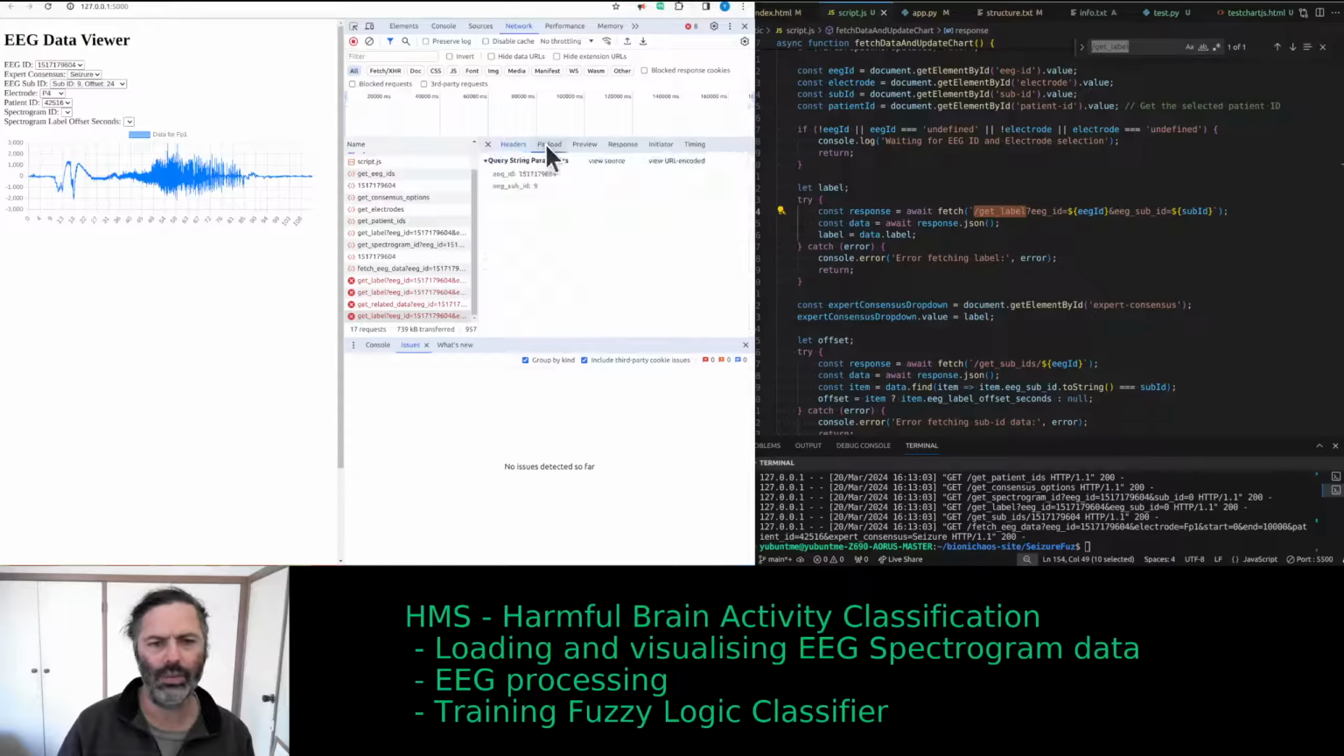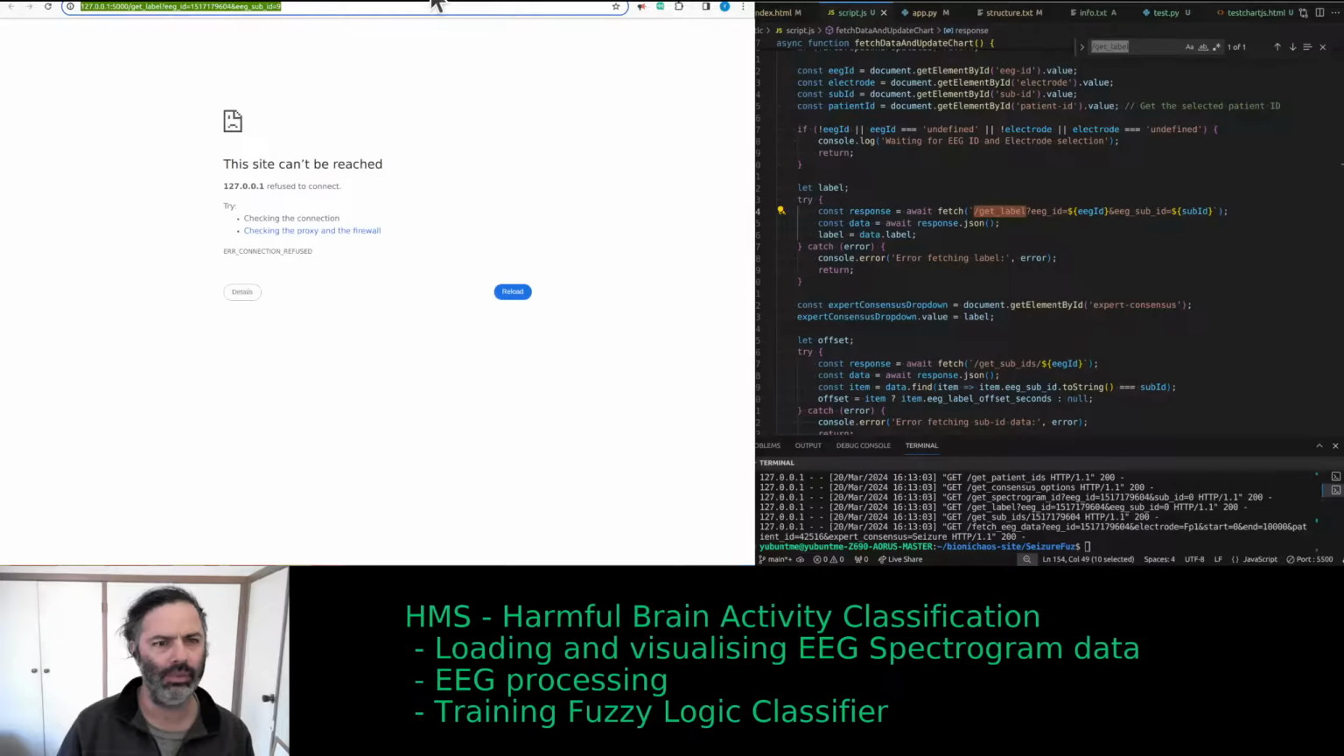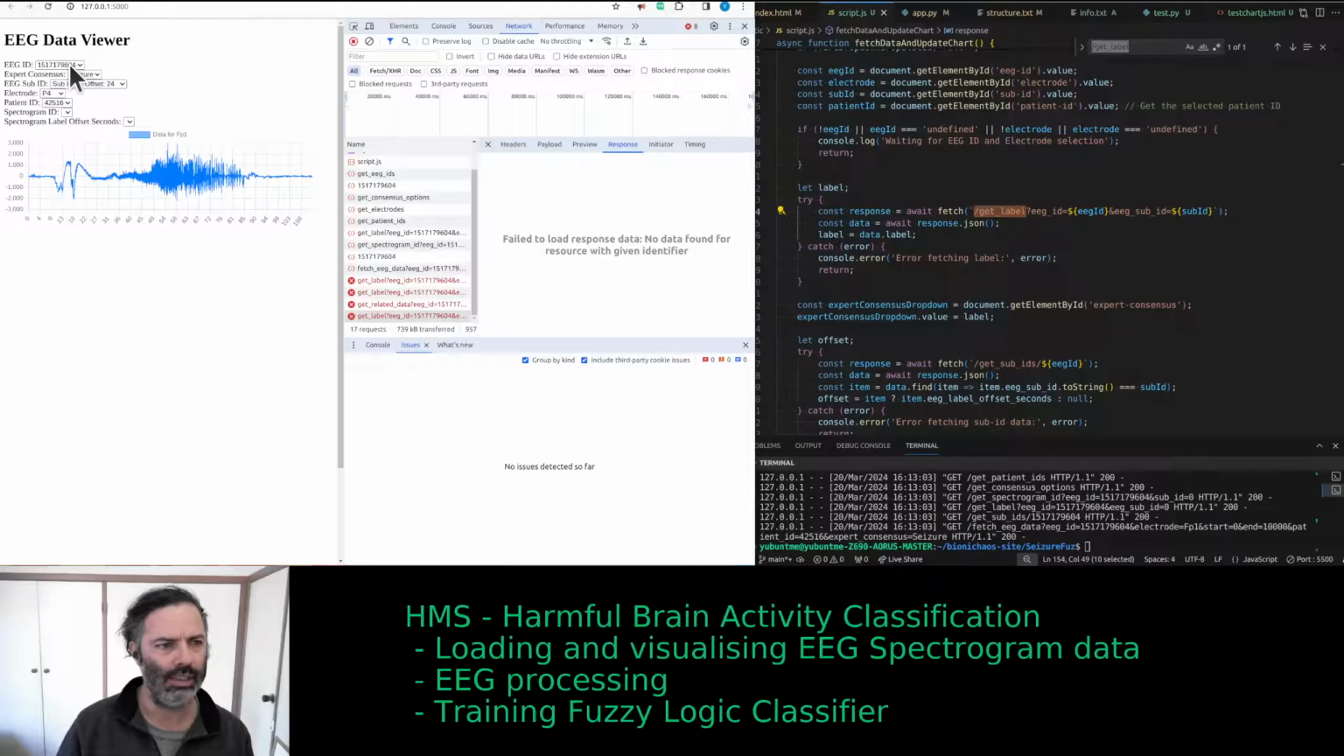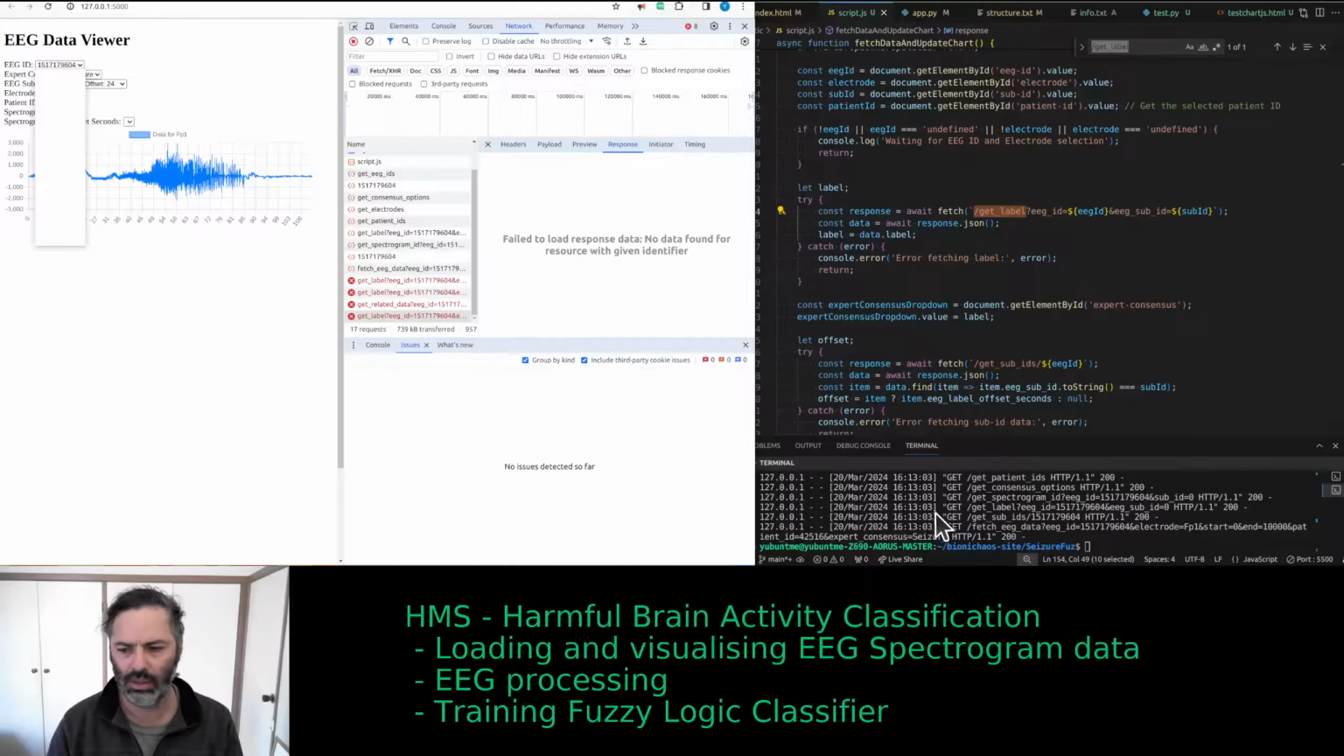Where's the response? Sweet. Data not found. Refused to connect. Anyway, they have a problem with the spectrograms. Well, right, it's not running. It's important when testing the application to actually run it. Yeah, every time I do this drop down, even if the Flask application is not running, it's loading forever.